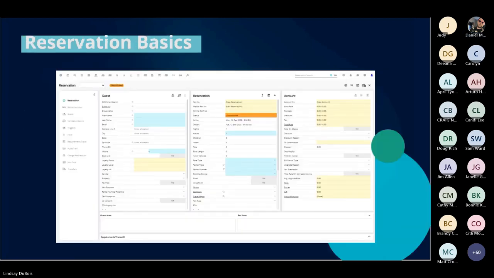Now, before we jump into the real fun we're going to have, I just wanted to go over some basics of the reservation screen. Now, RMS is pretty customizable, as you guys all know. So you may see some different options on our screen versus your screen, but the main layout does remain the same for all properties.